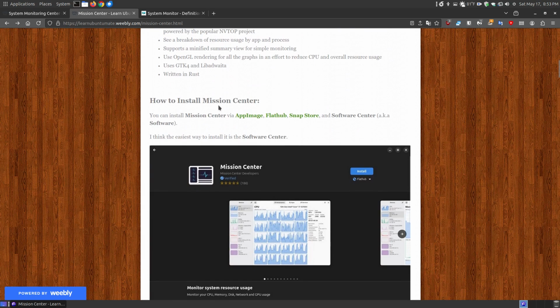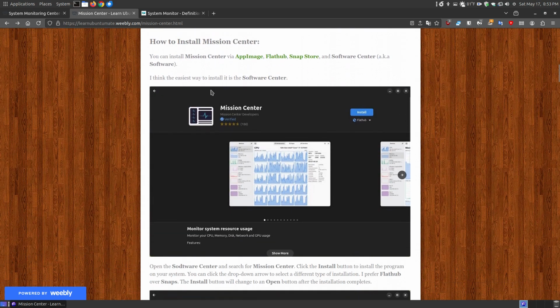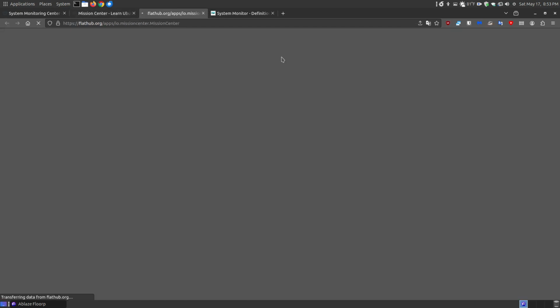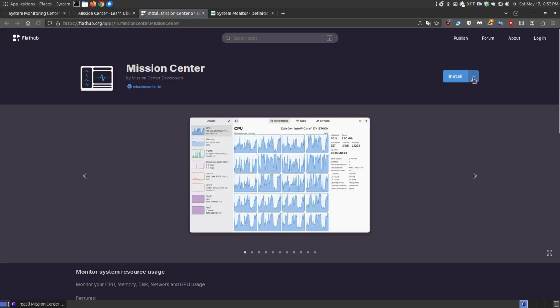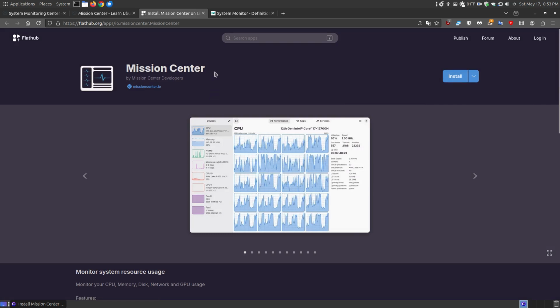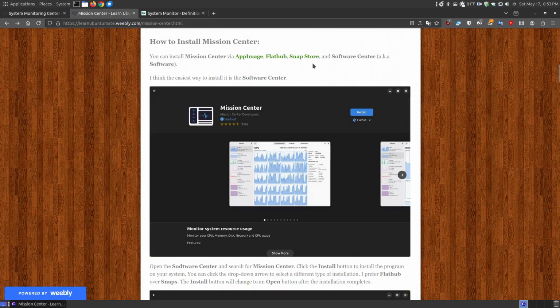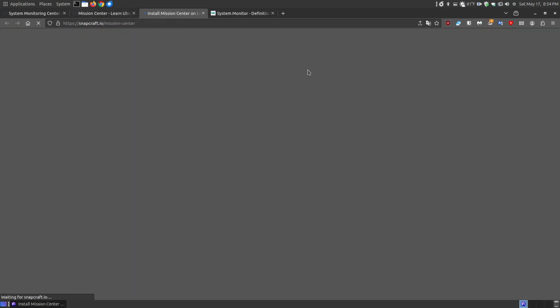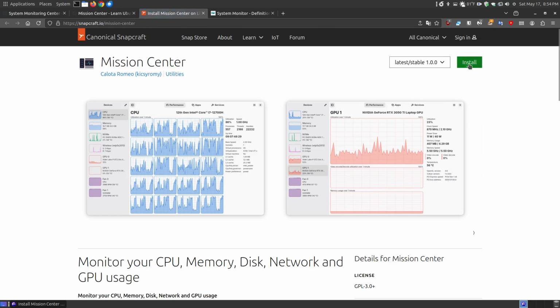Now there are multiple ways that you can install this on your computer. You can install it via AppImage, you can install it from Flathub. You can go to the Flathub website, click this button here, copy and paste that into your terminal. If you want to run it, you can copy and paste that in your terminal and run. You can click install if you have it set up to install by the install button. If you prefer Snaps, you can click on this here and install it from the Snapcraft store.